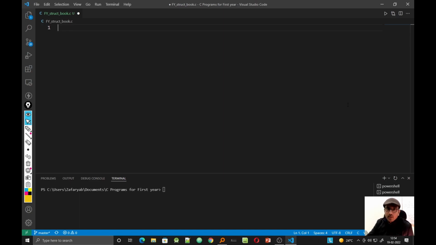Today we'll be discussing struct in C. A struct, the full form is structures. It is a keyword in C as well. Why do we need structs?